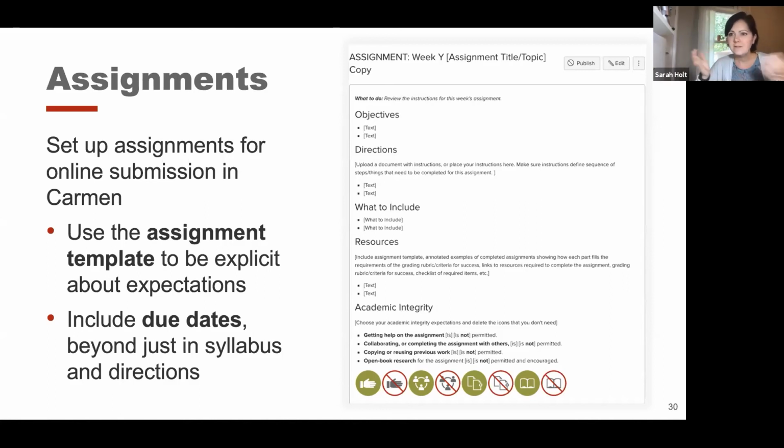So this is, for so many reasons in the current moment, a really easy, important way to increase equity and clarity within your class. So I would really strongly encourage you to just download this template, duplicate it, dump all of your assignment instructions in here.